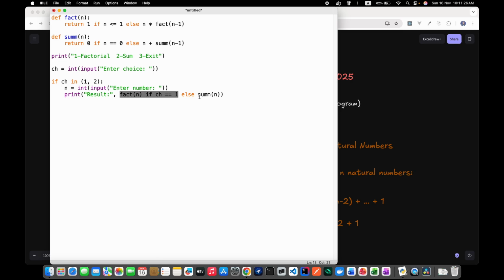It will execute the else statement. What is there in else? Else is sum. This is calling the sum function with n as 6. Again, my control will flow from here till here. Understood? n will be copied here. What is the value of n? n is 6 now. Return 0 if n is equal to 0.